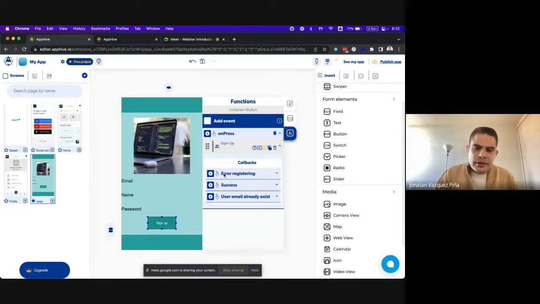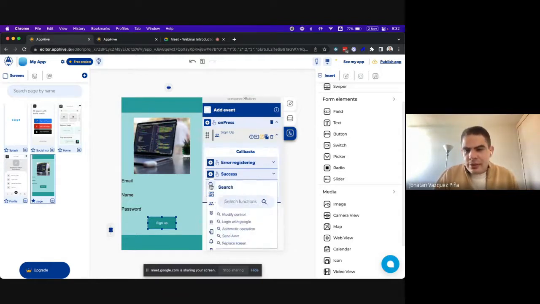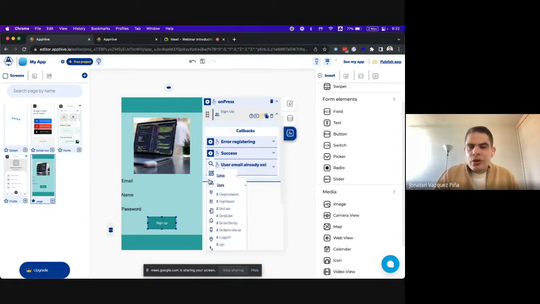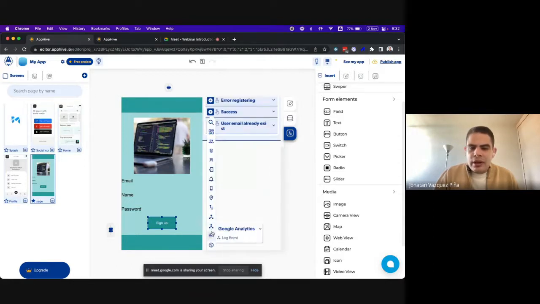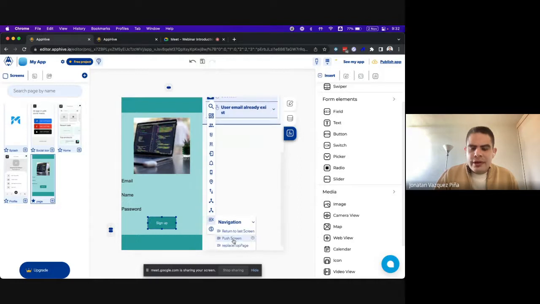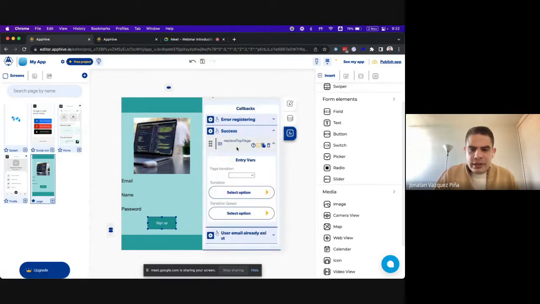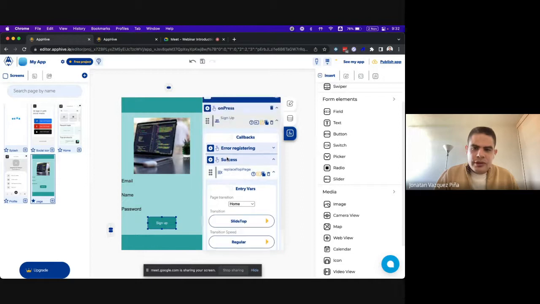You have different options. For example, if there is an error, if there was success, or if the email already exists. And in the same way, you have the functions. What do you want to happen after the user succeeds in creating a new account? For example, you can replace the screen, the top page, and go to home, and you can have an animation here. Well, this is another function to replace the top page.